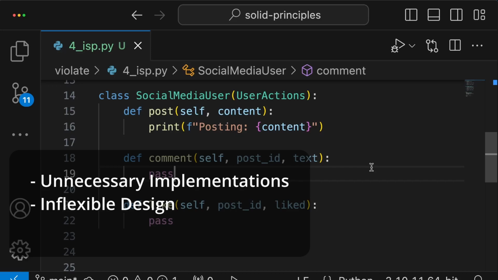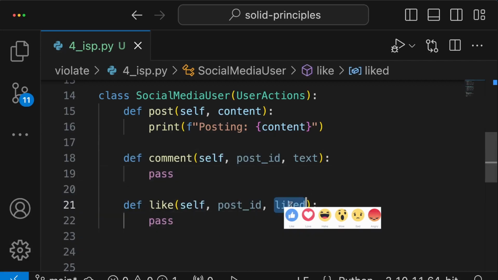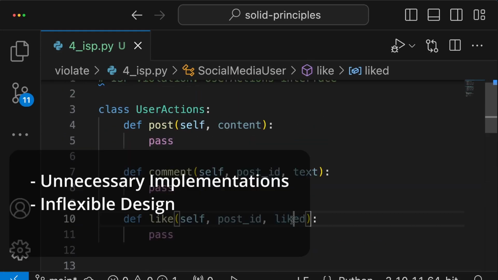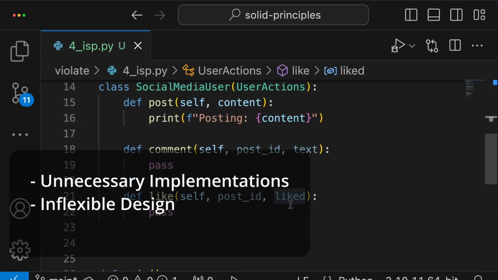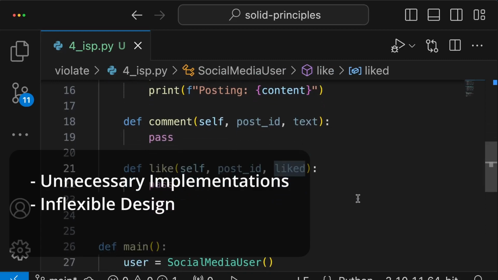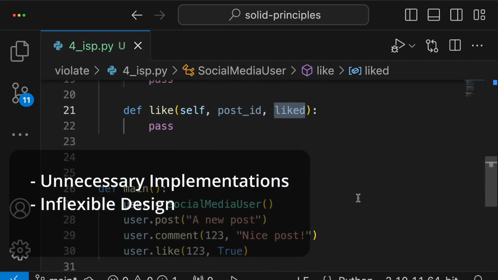Also, this design is inflexible, because any changes to any parts of the system might affect classes that use other parts of the system. So for example here, if the implementation for the like method was changed to use an enum instead of a boolean, just like what Facebook did when they changed the like into multiple impressions, then the SocialMediaUser class would have to change as well to adapt to that change, even though it does not use the like method. So the change here is inflexible and it causes unnecessary code changes, which might introduce unnecessary bugs.